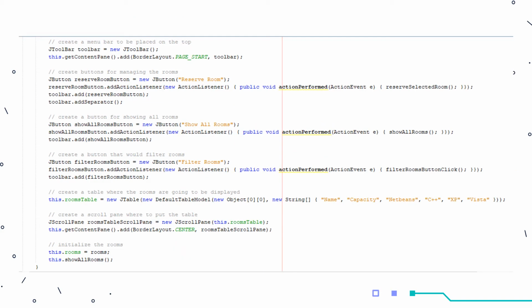So in this slide, the program will create a menu bar to be placed on the top, which is from the first line and the second line. And then the next line until toolbar.explorator, the program will create a button for managing the rooms. From line J button show all rooms until toolbar.add show all rooms button, the program will create a button for showing all rooms. And the next section is to create a button that will filter the rooms.